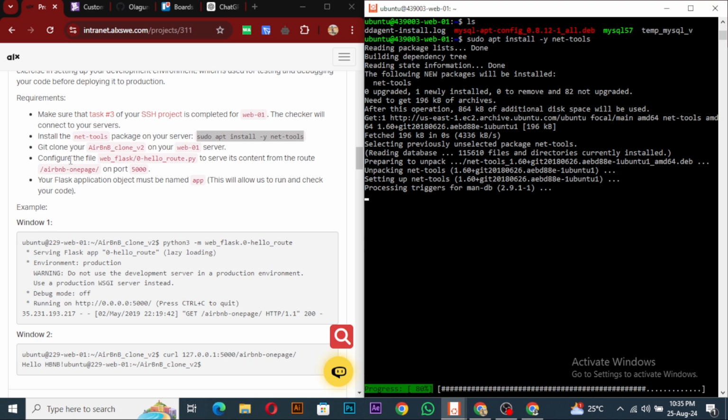After that, there's a file inside that Airbnb version 2 that we're going to clone, in web_flask. We have to configure it to serve its content from this route, on port 5000, and the Flask object should be called app. So I think that's all. Let's just wait for this to install. I think this one has installed.